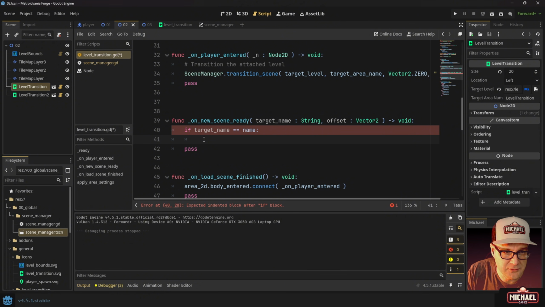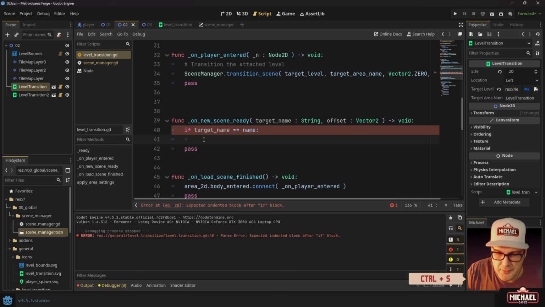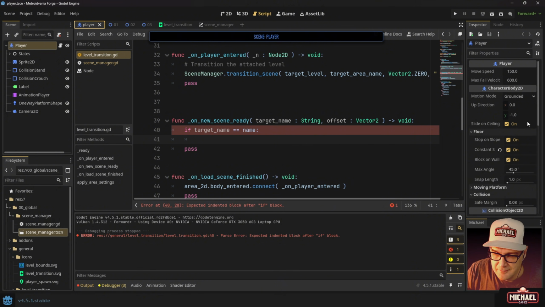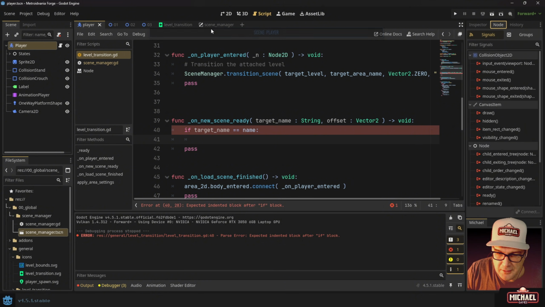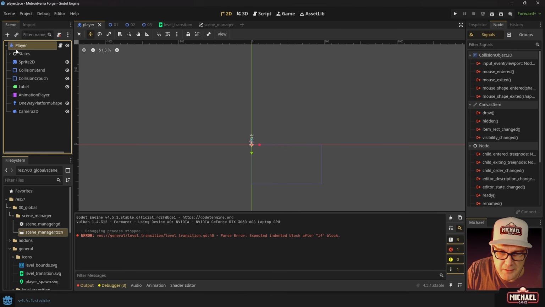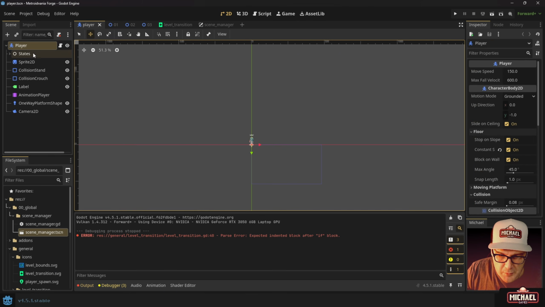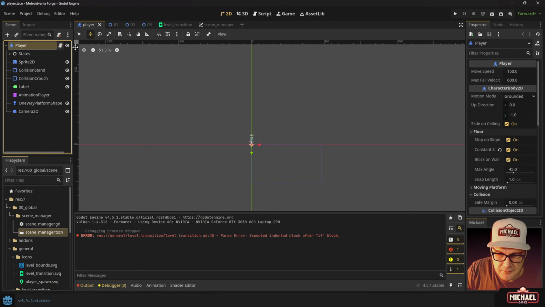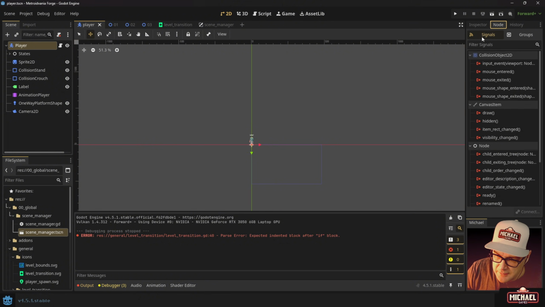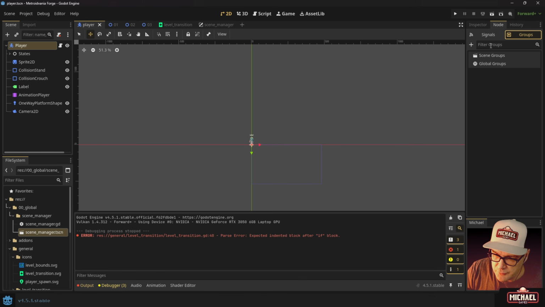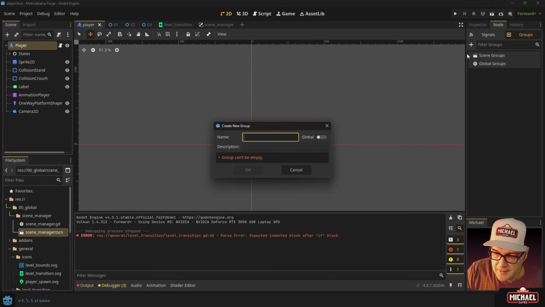If the name matches, then we want to just get our player. And this is where I want to introduce how to use node groups. I know I specifically avoided groups before, but here we are on our player. We need an easy way to grab our player. So when we select this, open your player scene, select the player, come over to node, and there's signals and groups. We're going to go to groups. And what we want is to assign him to a group that we're going to call player. So I'm just going to go ahead and say add new group.